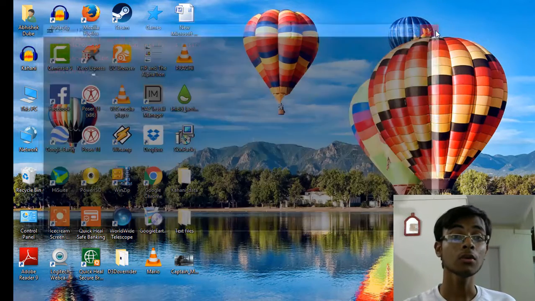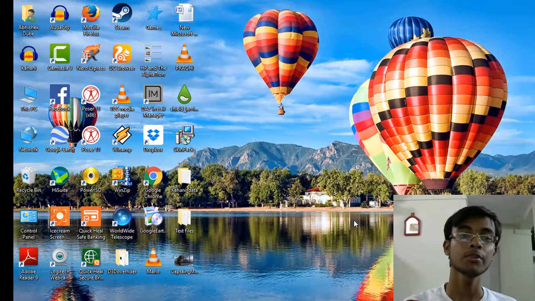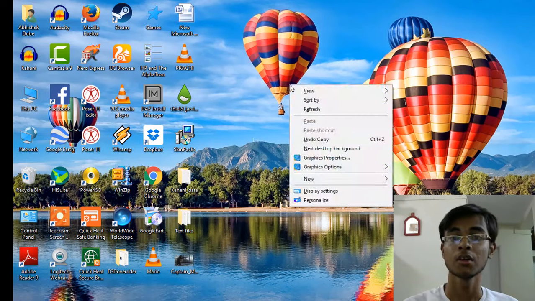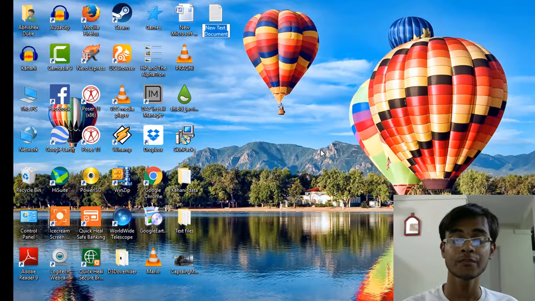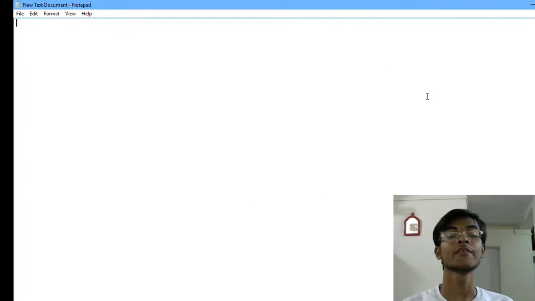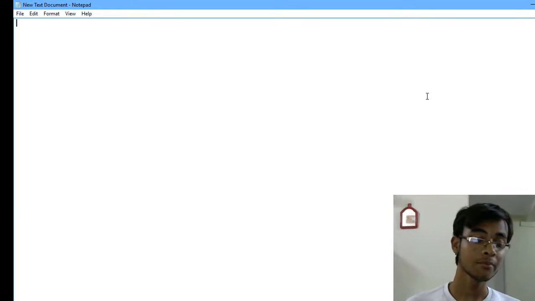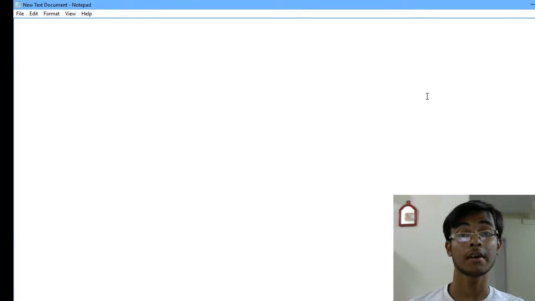Now, how to make your own command prompt? To make your own command prompt, you have to make a new text file. You go to new, text document, the notepad file. Now notepad acts as a text editor for codes. While making your command prompt, it's important to save it with a .bat extension. Whatever name you may give, it is important for the extension to be .bat.